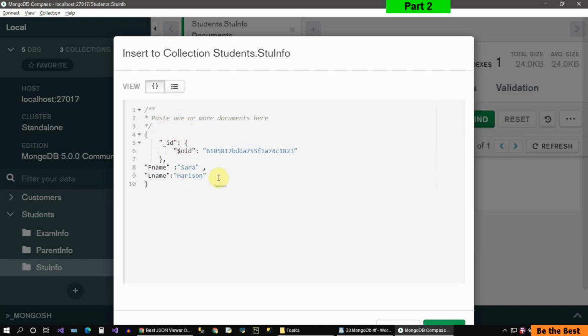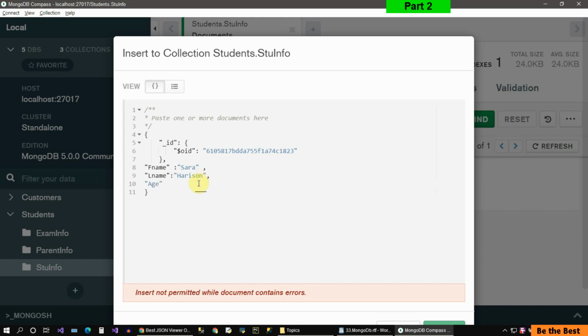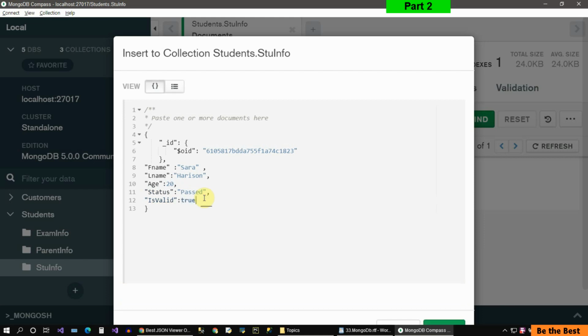So I can add the next one, for instance, the age. This is the age, and, for instance, 20. Also I can add the next one and write anything that you want. You're completely free to add anything that you want. And the status, so I can say the past. And also I can use another data types, as I told you previously, is valid. So let's add the true, and this is the boolean indeed. Now I have all of this that I added inside my current document.